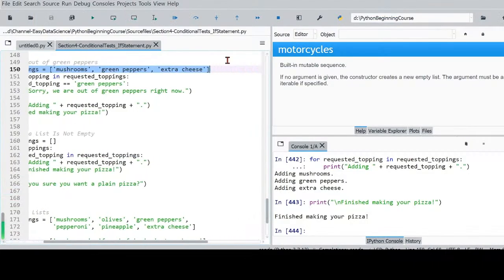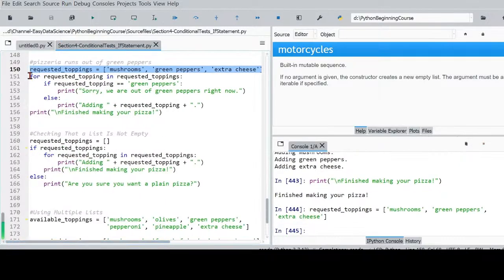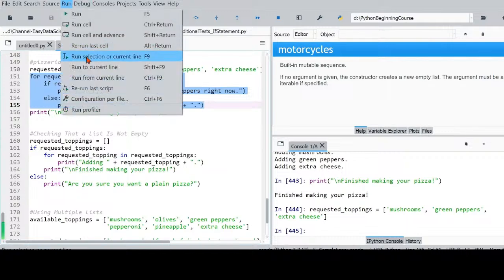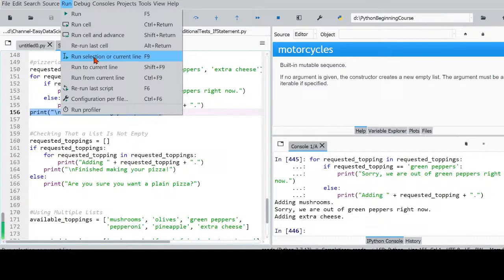So create requested_toppings again. Then this for loop. In the for loop, we use an if statement to test if it is a green pepper. So the message is like this. Adding mushrooms, and for the green peppers, the message will be, sorry, we are out of green peppers right now. And for the extra cheese it will print adding extra cheese. So this is the last message of the for loop.